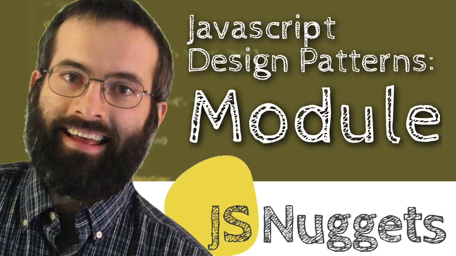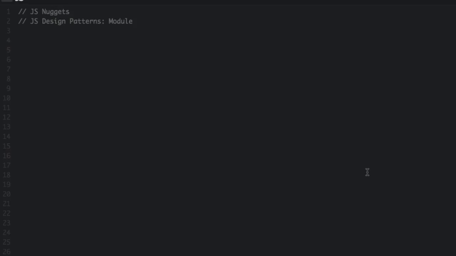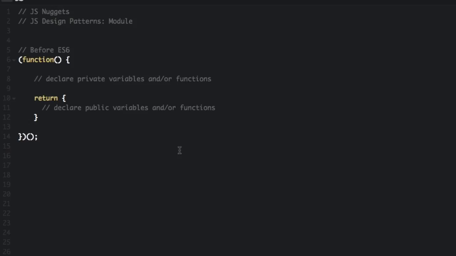The module design pattern in JavaScript is one of the most used design patterns for keeping particular pieces of code independent from each other. Modules allow you to break up different parts of your code to make it easier to maintain and reason about. Also, modules can provide encapsulation, which can protect properties and functions from being accessed from other parts of the code. Before JavaScript ES6, you would set up a module like this.